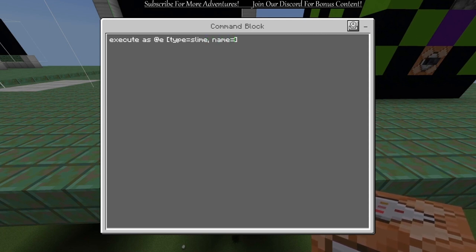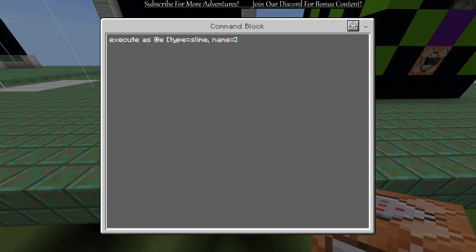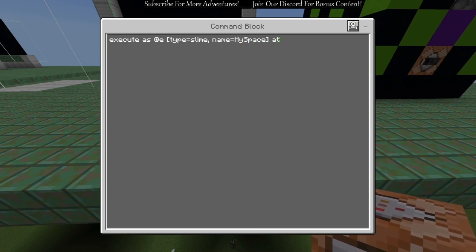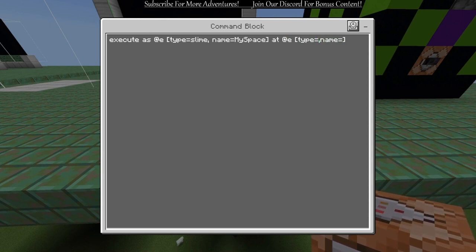Name equals... What do you want your slime's name to be? Mice. Mice? Okay, name equals mice. Actually, wait, no. Name it MySpace. MySpace? Yeah. Alright. At all entities, type name. I'm doing this part because it's a little bit more of an in-depth command.